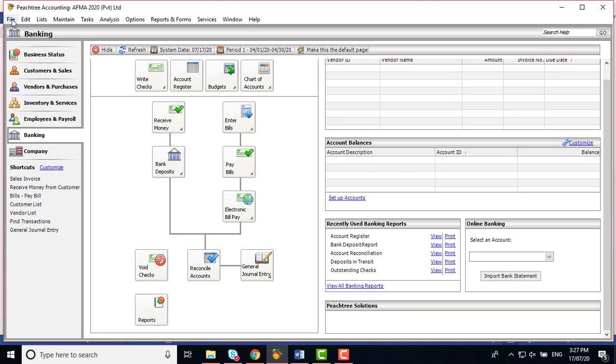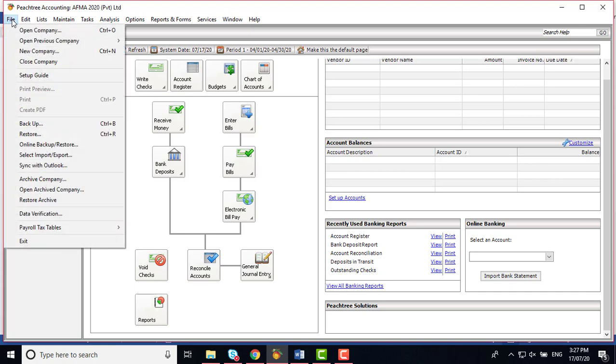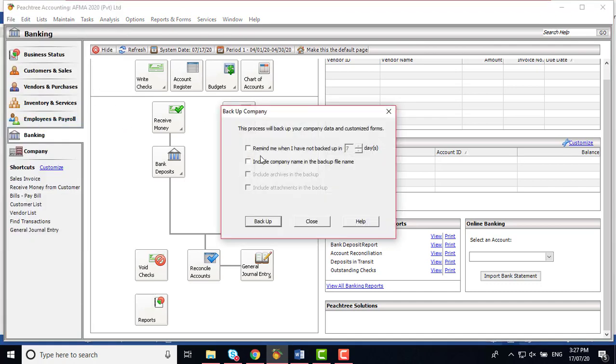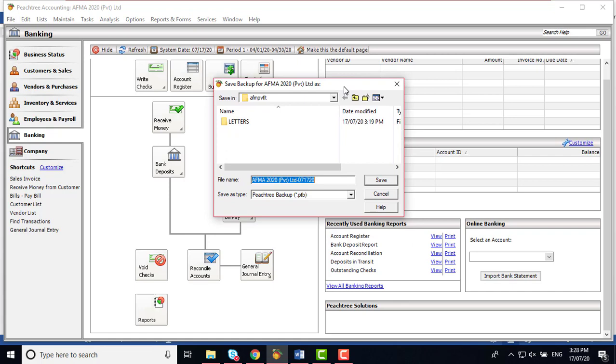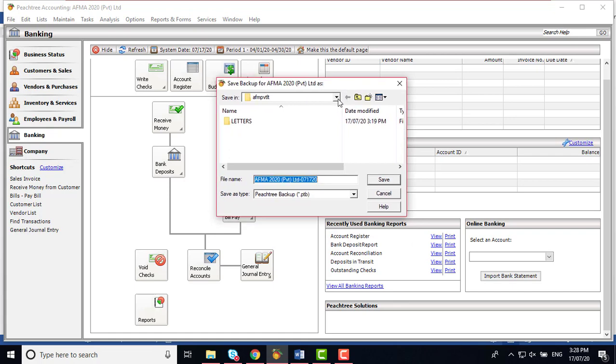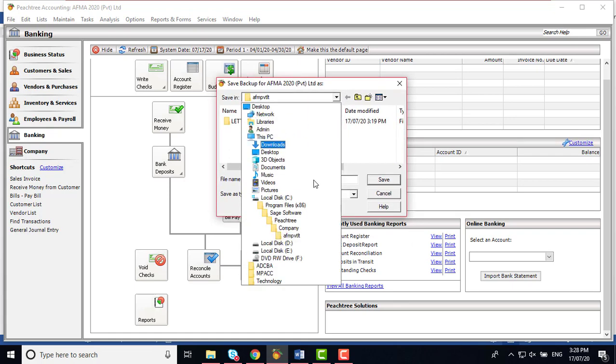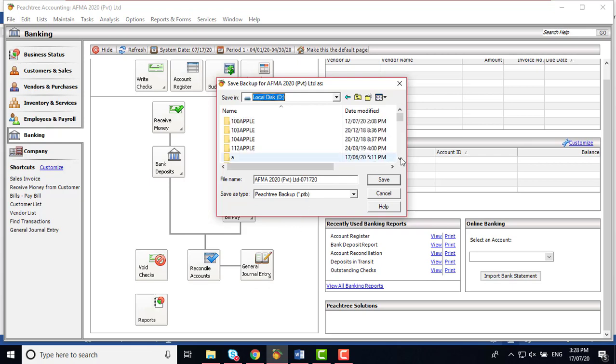First method, you can go to the File command, main menu, then you can see the command called Backup. By clicking that, you can select your company name to be made as a backup file. Click on include the company name into the backup file name, then click the Backup button. Then it will open up a place where you want to save. Select one of the available drives, and you need to create a folder for the particular subject. Make sure you create a folder.